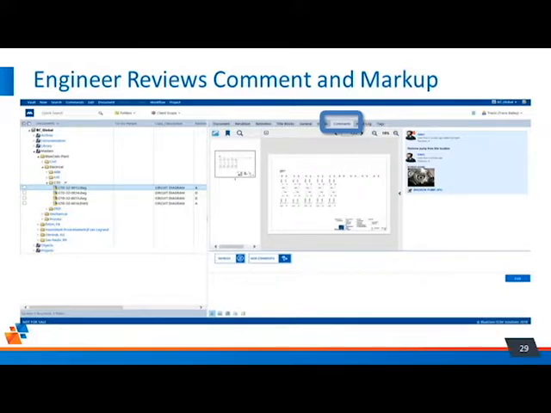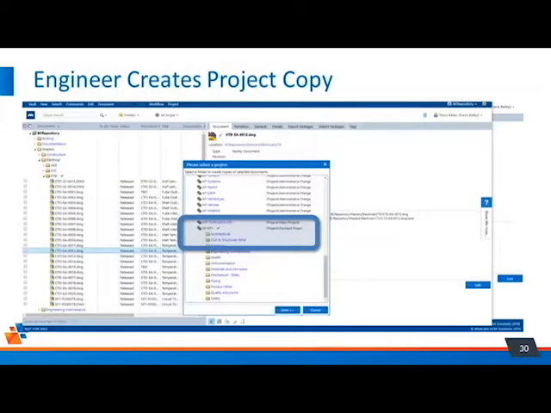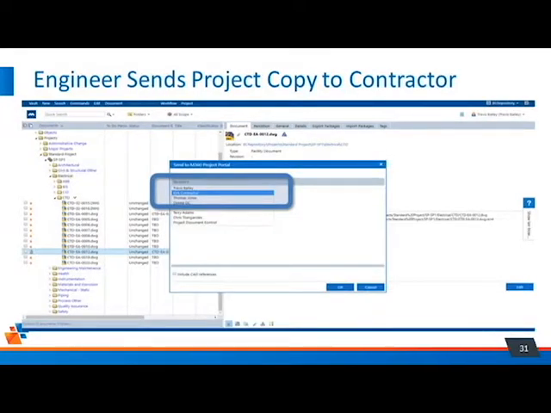Taking a look at the comments, we see that this is a valid point for changing the circuit diagram. Before we can assign the drawing for someone to change, we need to create a project copy first. We assign the new project copy to a particular project in Meridian. Then we will decide which contractor we are sending the drawing to. I'll now quickly demonstrate this process.